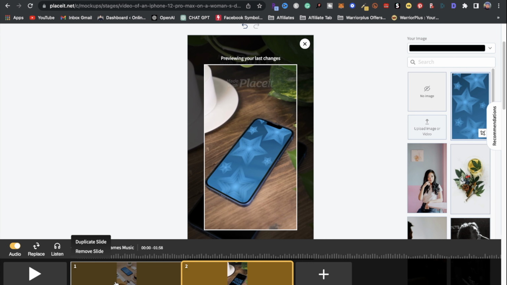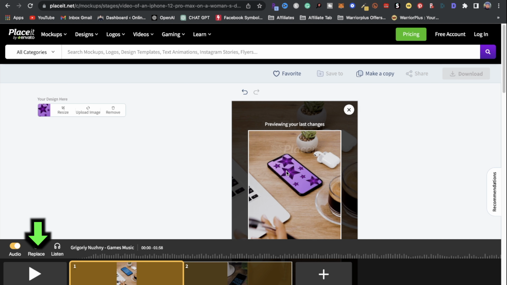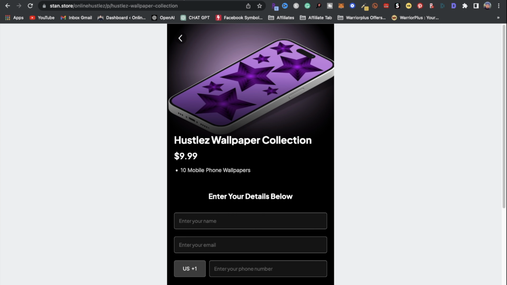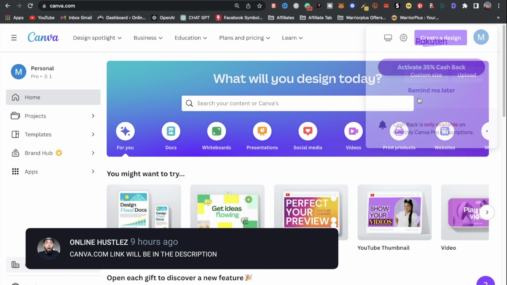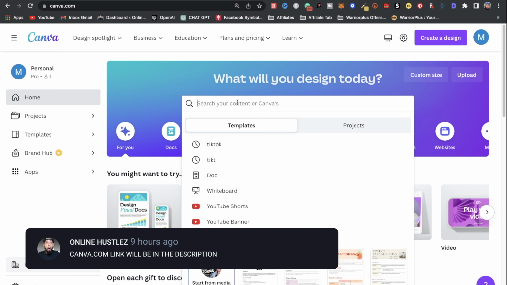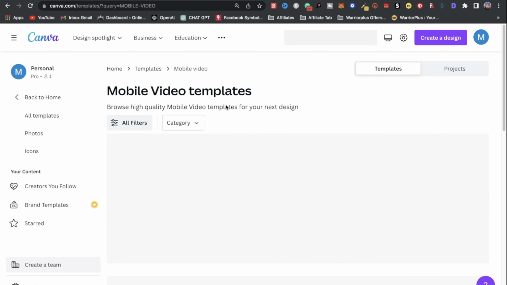So once you're done and satisfied, you can sit here, click on this button here that says play all slides, so that way you can render out. And once you're done, you're gonna get the option to download, okay. You're gonna want to download that short form content. Now after you download this video, I highly recommend you guys go to Canva. Okay, once you head on over to Canva, right here you want to click on the search, and you want to type in something like mobile video. Okay, just click enter.